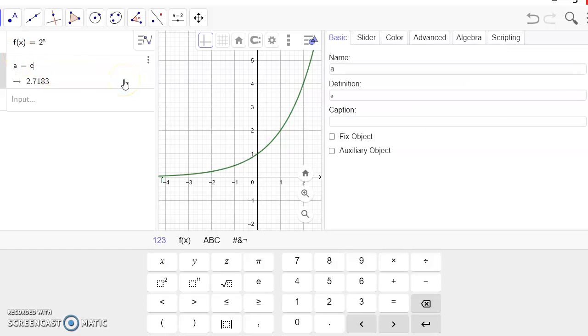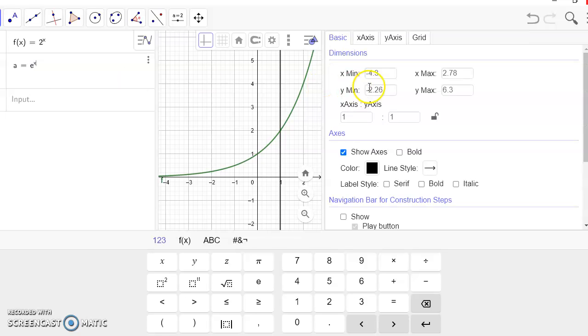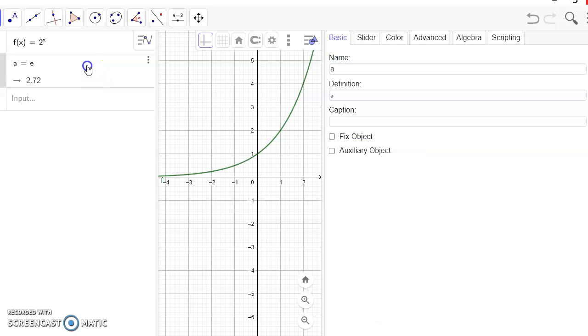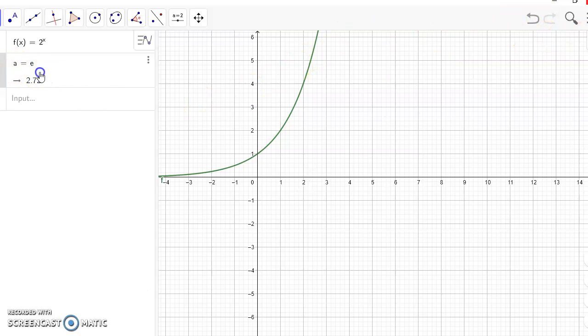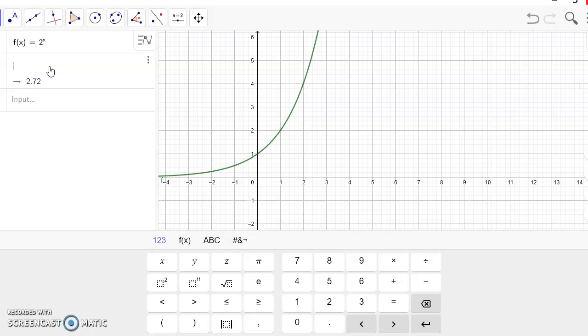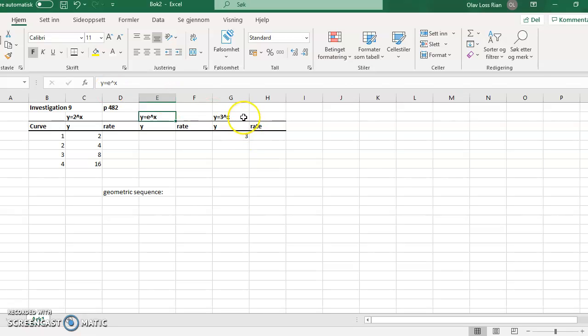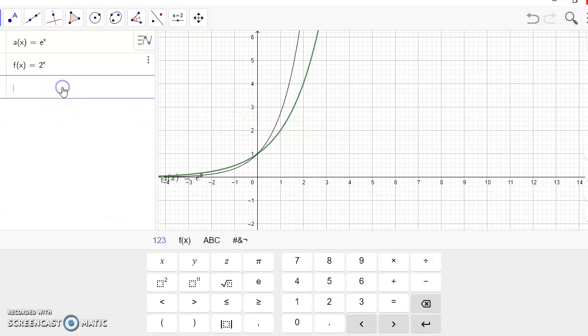And this number, e to the power of x, like this, that's my second function here. There you go. E to the power of x and 2 to the power of x. And the third one I want is 3 to the power of x. So I type in 3 to the power of x and enter. So I have 3 functions here.